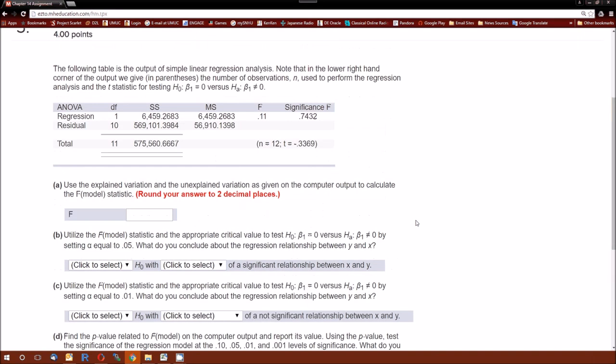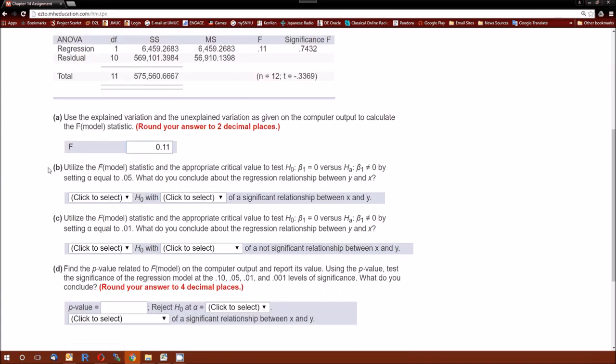And here's problem number 5. We're given the results from an ANOVA table for regression, and we have to interpret that table. Interpretation and pulling off important numbers. So use the explained variation, the unexplained variation, the computer output to calculate the F model. It's right there. 0.11, that's the F value.